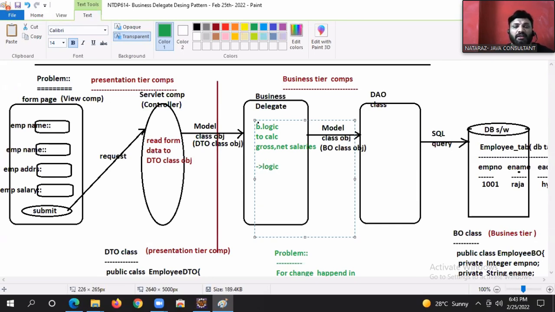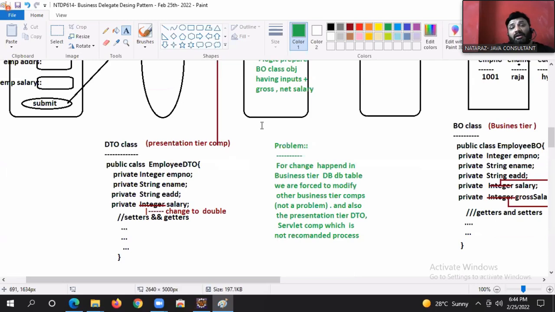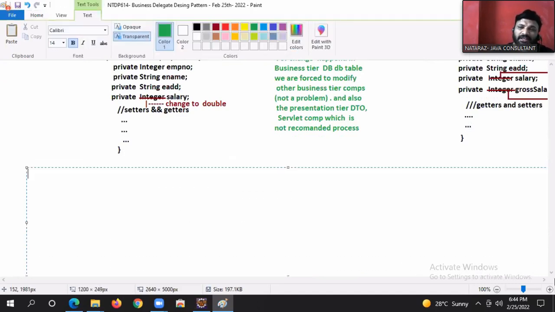Next, logic to prepare BO class object having inputs plus gross salary, net salary. Everyone understood this problem, guys? Yeah. Solution, guys. What is solution?